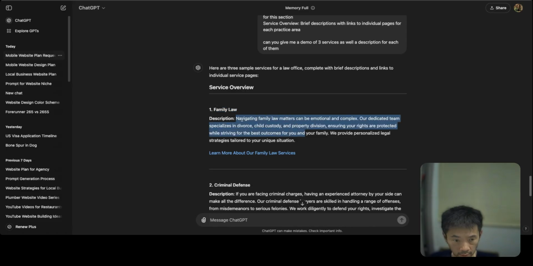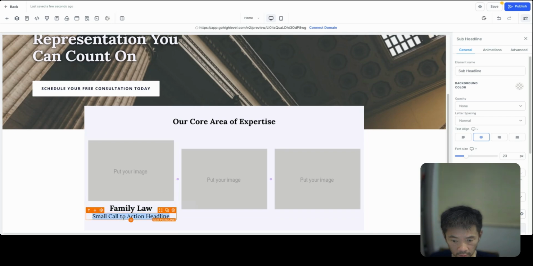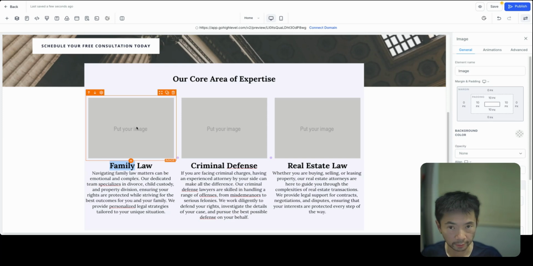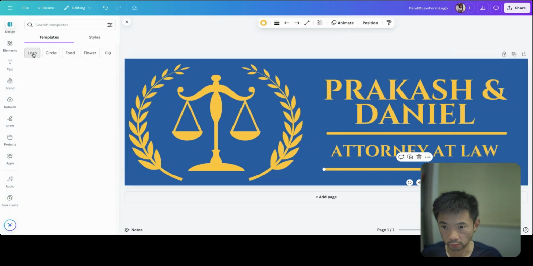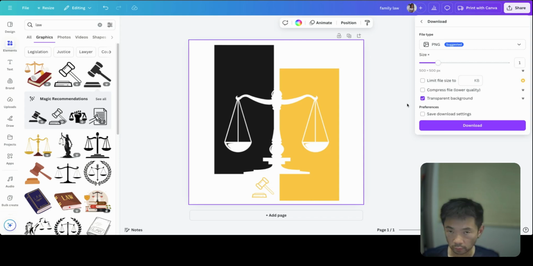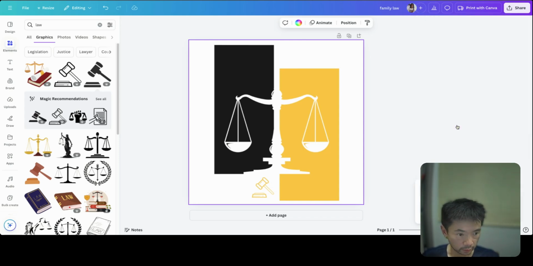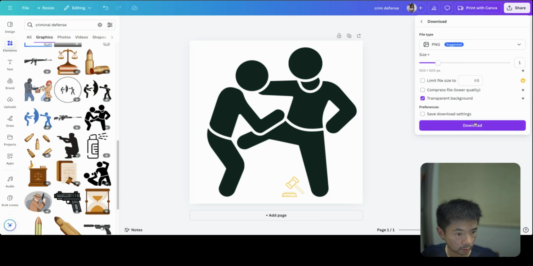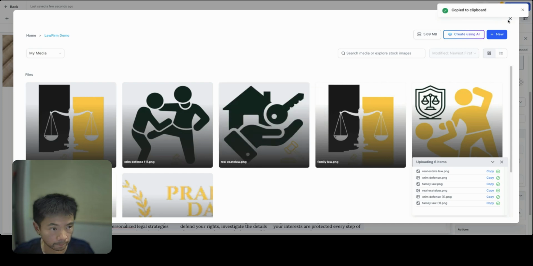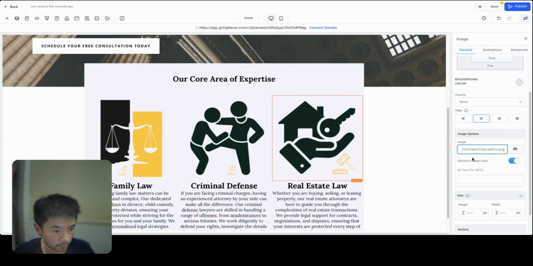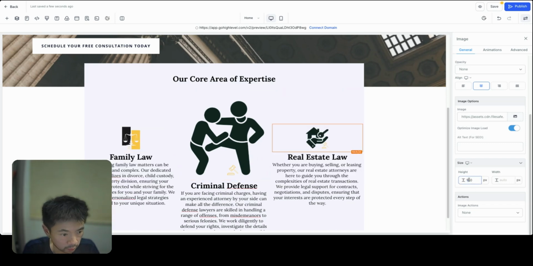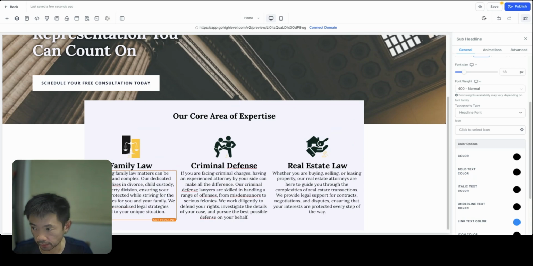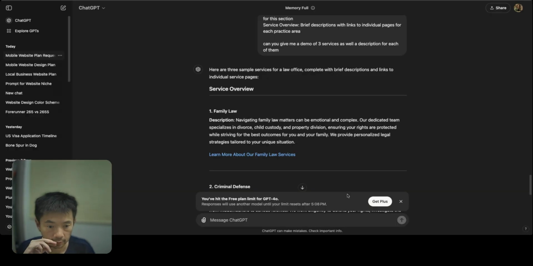Family law, and okay. And for this image, let's go back here and actually design some logos. Okay, so I need to say this as transparent background. So just let me do that real quick. Real estate law. Okay. Right, and these are really too big, so let's change that. All right, so now that this part is done, our next part is to create.